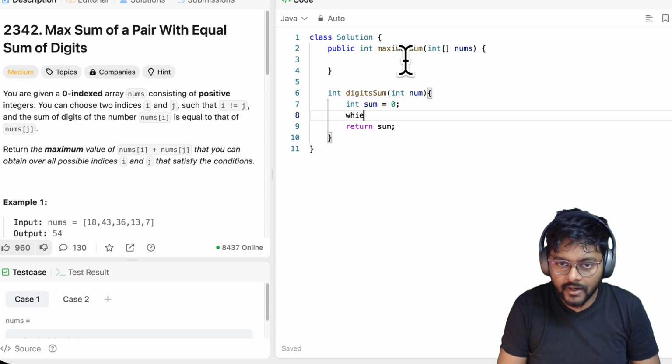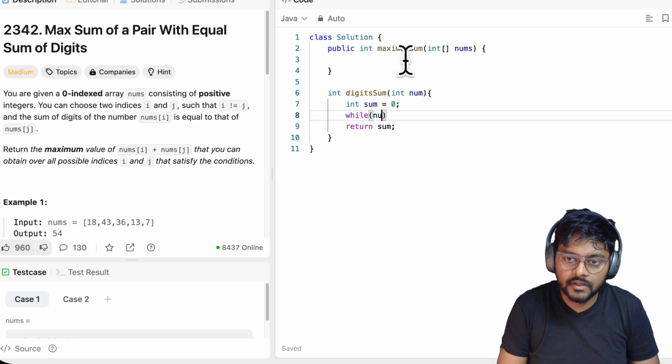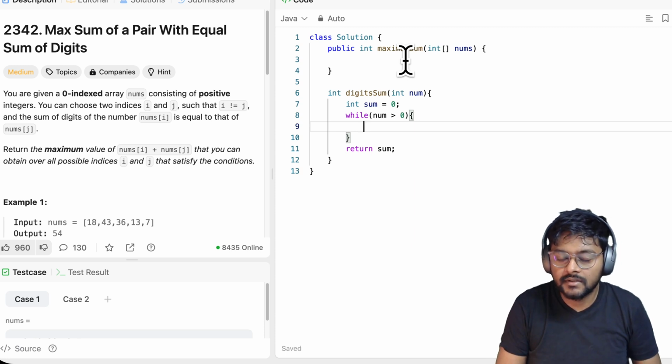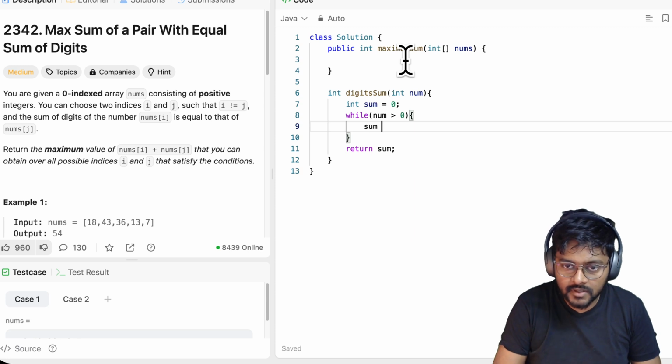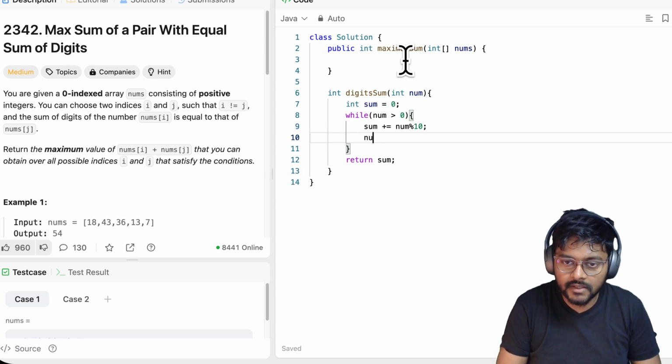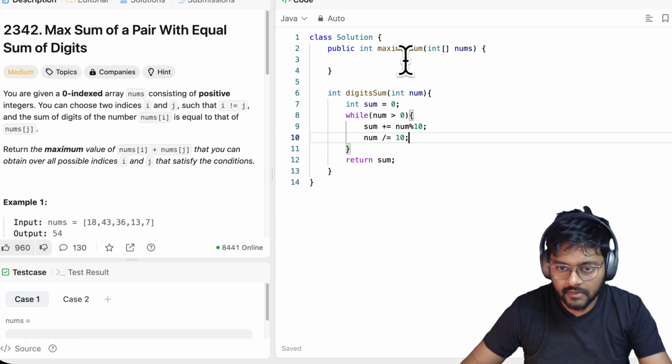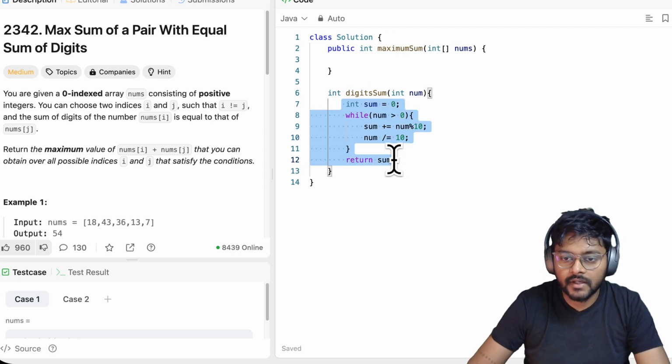Now I need to run a while loop. While this number is greater than 0, I'm going to modify the input. Just capture the rightmost digit. And how do I capture the rightmost digit? Sum plus equal to num modulo 10, and then just discard the rightmost digit by dividing it by 10. Now we have the sum of all the digits.